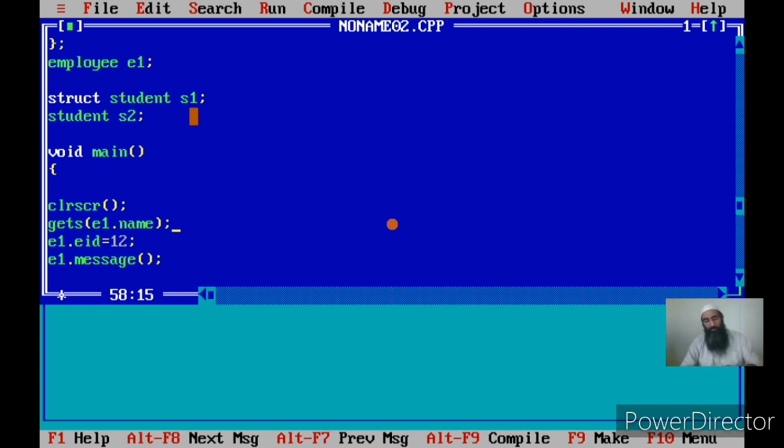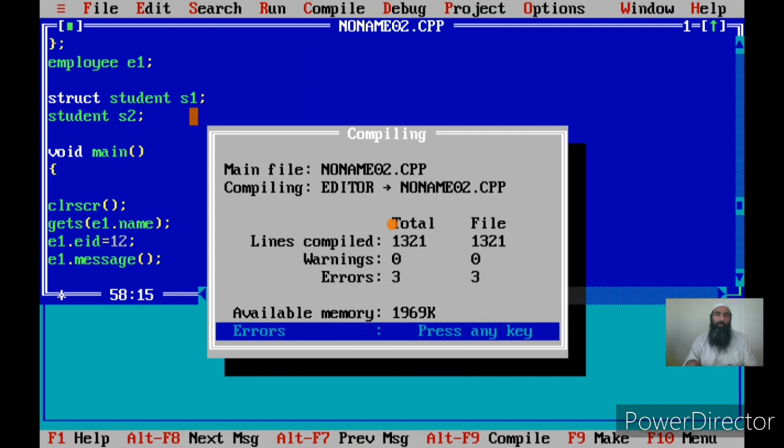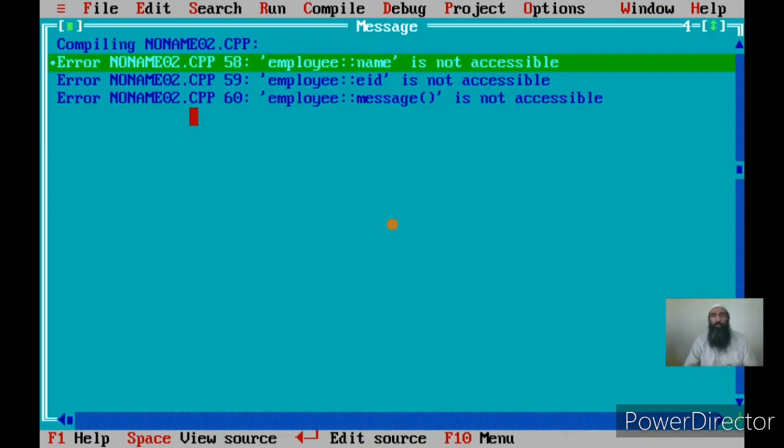And now let us compile and see what happens. If we compile, you see there are errors. What are the errors? Employee name is not accessible, employee ID is not accessible, and employee message is not accessible. That means the members of the class. But when I say members of a class or members of a structure, it means both data members and function members.